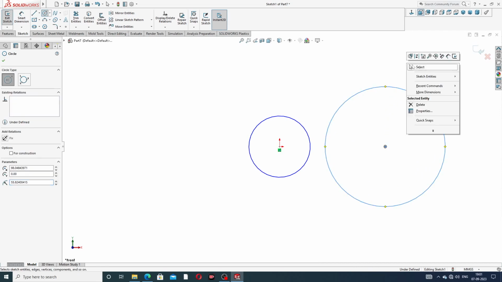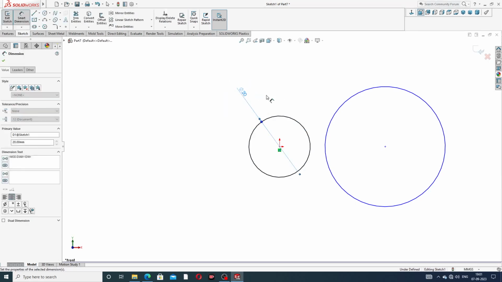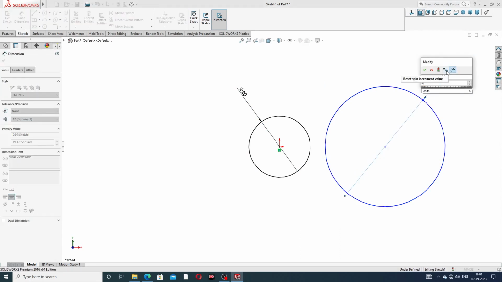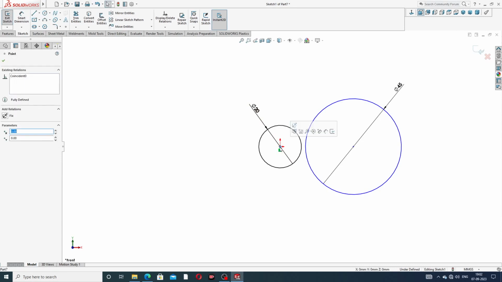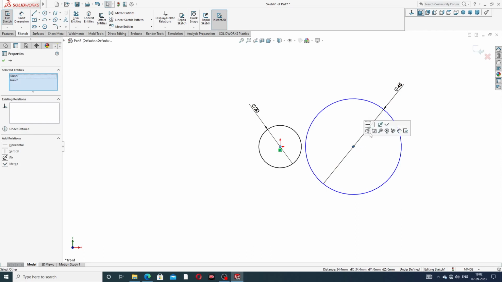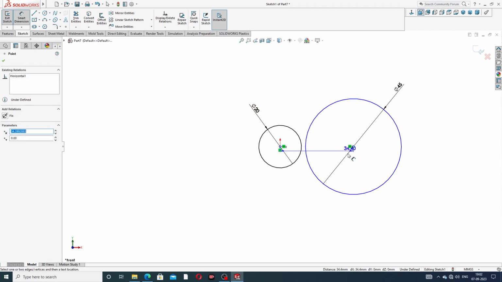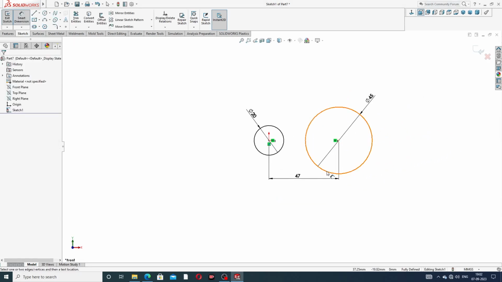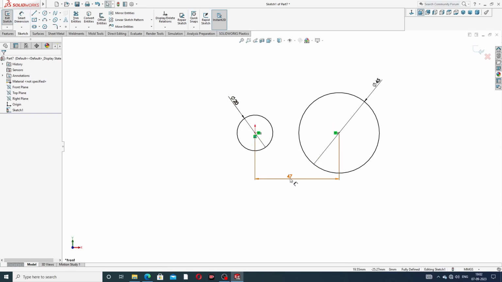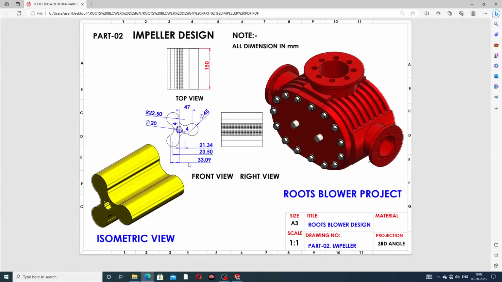At first select the front plane and draw two circles one by one. This big circle diameter is 20 millimeter, and the other is 45 millimeter diameter. Press the Control button and select both center points, and make them horizontal. The distance between them is 47 millimeter. This is perfect and correct.